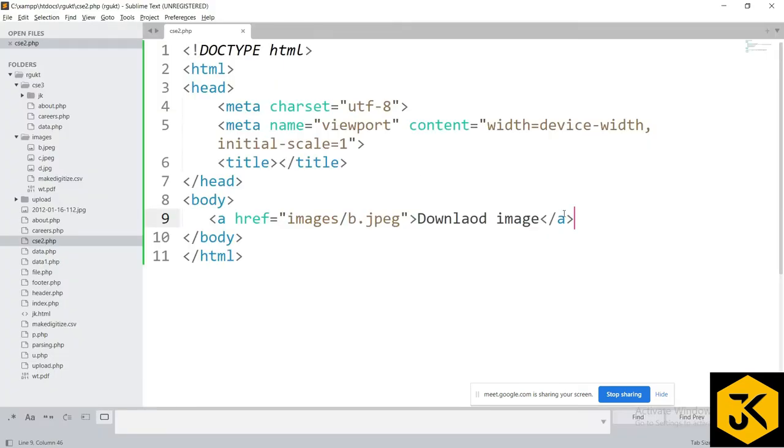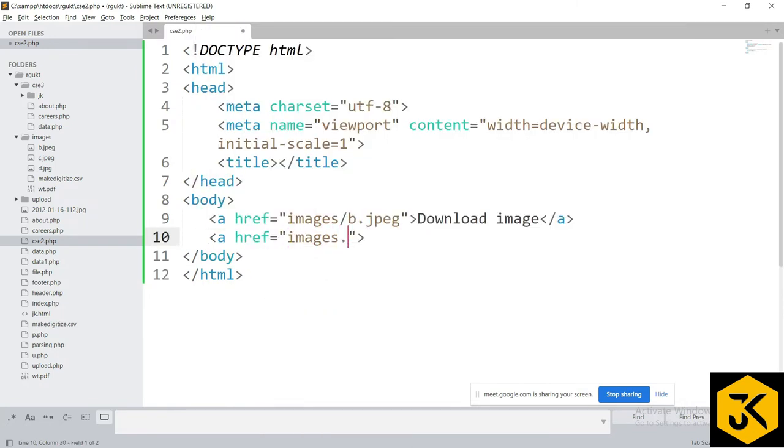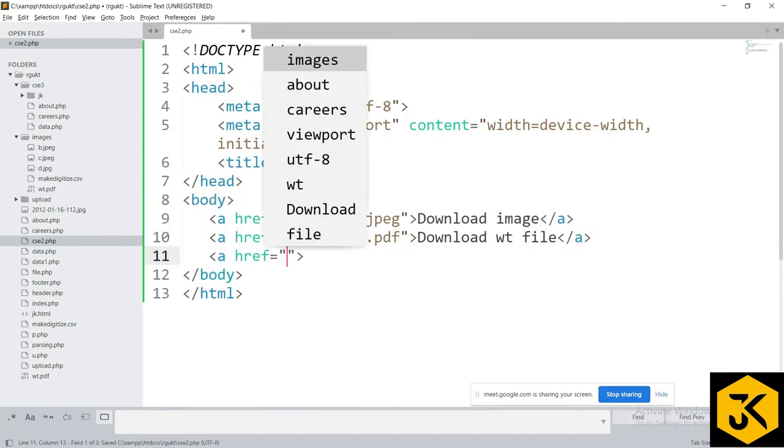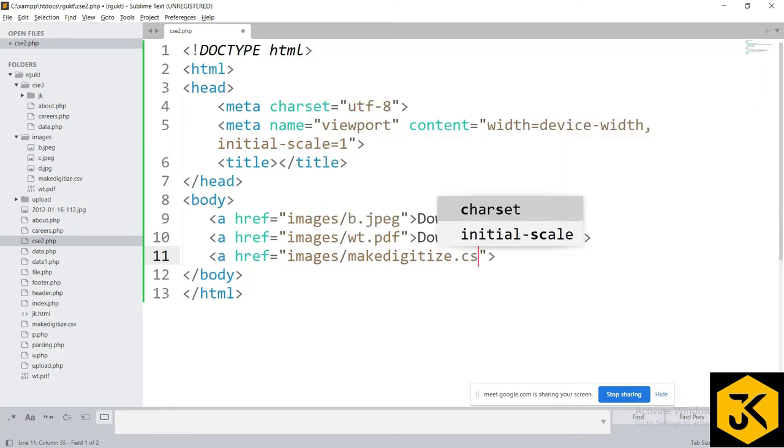Not only this one. For example, if I go for any kind of PDF document, a href equal to, in the images folder itself, you can observe one more file called wt.pdf. Download wt file. If I go for one more file, a href equal to, there is a file with the .csv extension, images slash digitize.csv. Download csv file.